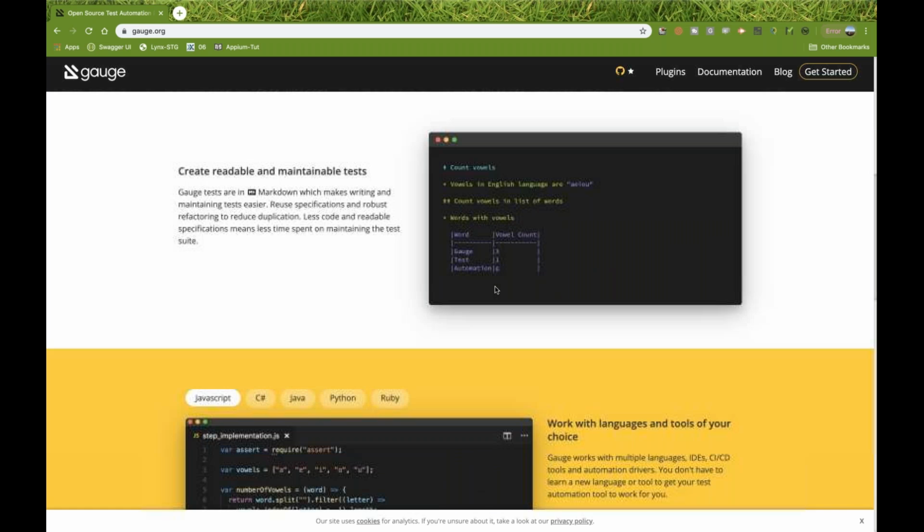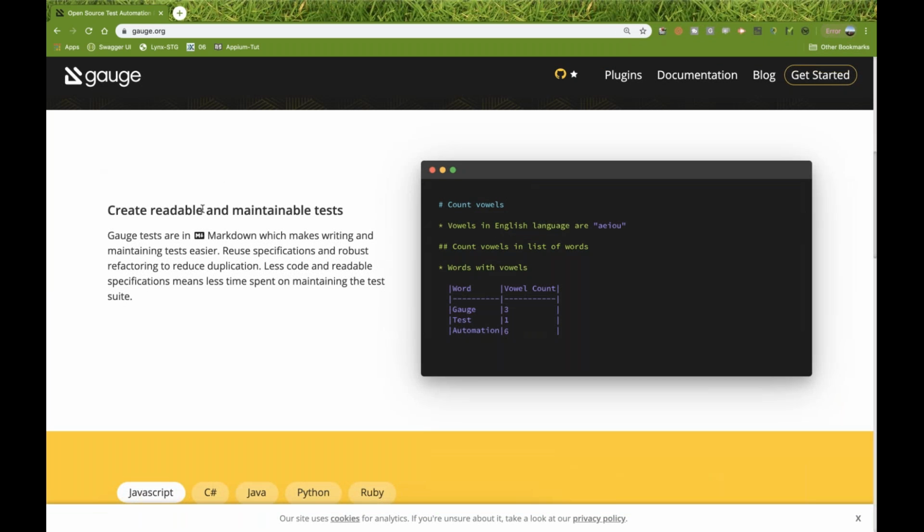And see, if I give you some basic information about this, you can see it over here. Create readable and maintainable tests. You remember in the BDD framework in Cucumber, we used to create plain English feature files where we were writing Gherkin keywords: given, when, then. In a similar way, you can write it in plain English like this. Let's see, vowels in English language are A, E, I, O, U. And these are the different words, parameterized word and examples word. You can use it like this from the parameters point of view. Like that, you can do it.